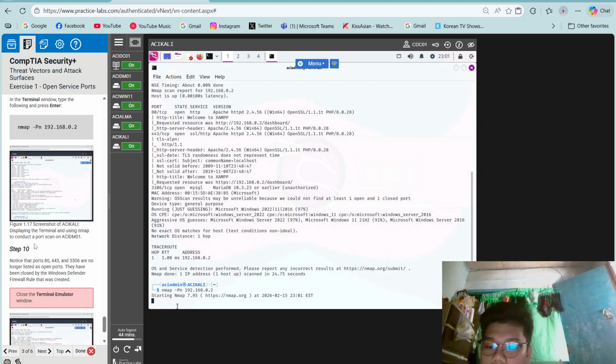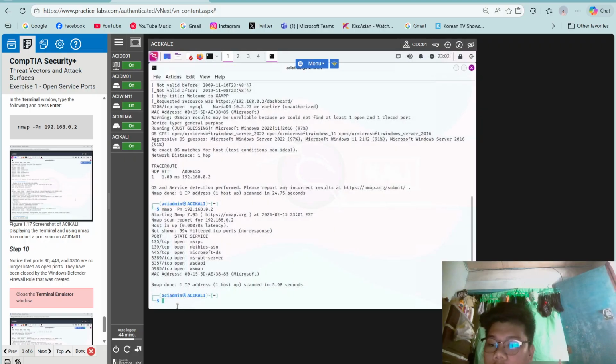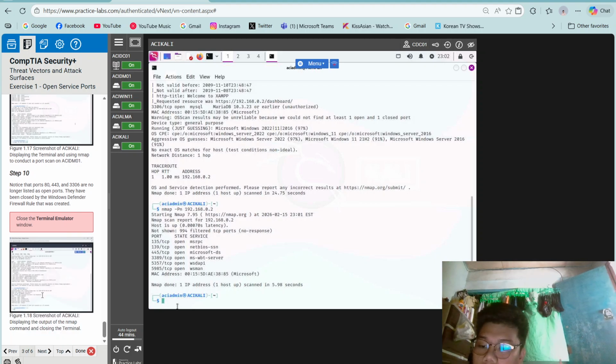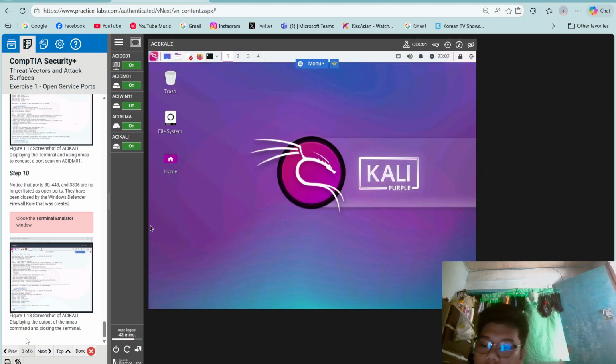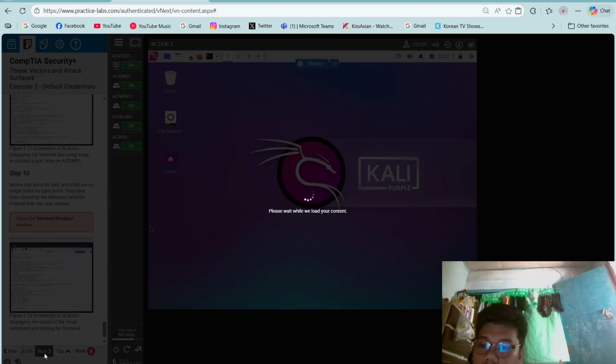Step 10. Notice the ports 443 and 3306 are no longer listed as open ports. They have been closed by the Windows Defender firewall rule that was created. So close the terminal emulator. So next.